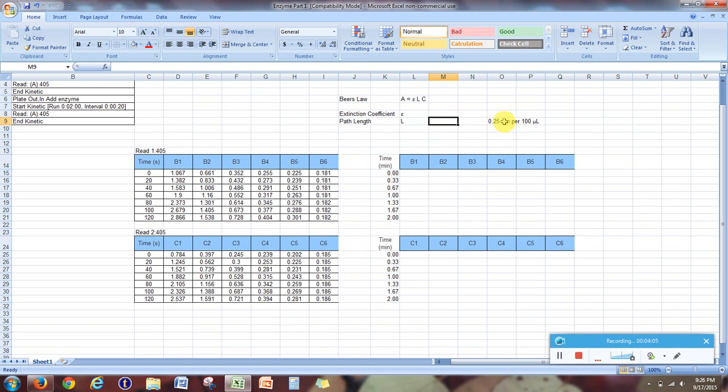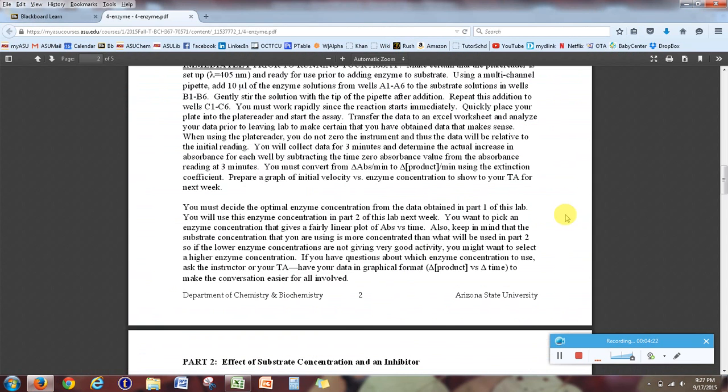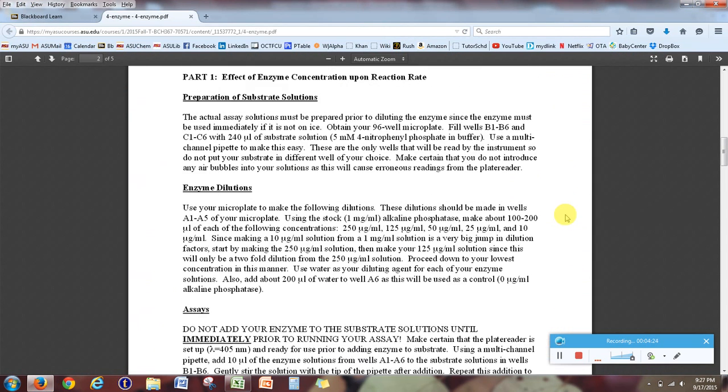Now if you recall from the protein spectroscopy lab from last week, we learned a rule of thumb, which was the path length is 0.25 centimeters for every 100 microliters of solution in a plate. How many microliters of solution do we have this week? Well, let's go take a look at the lab handout to refresh our memory.